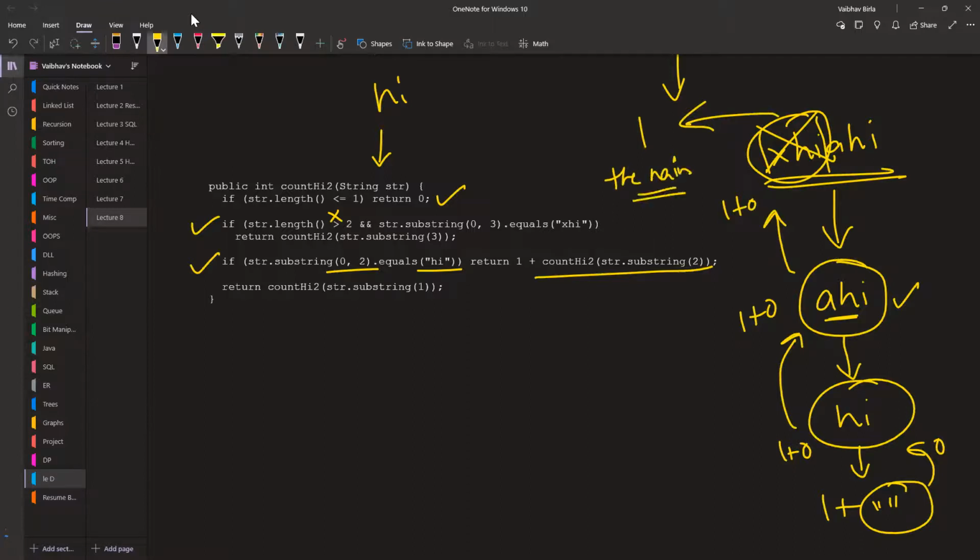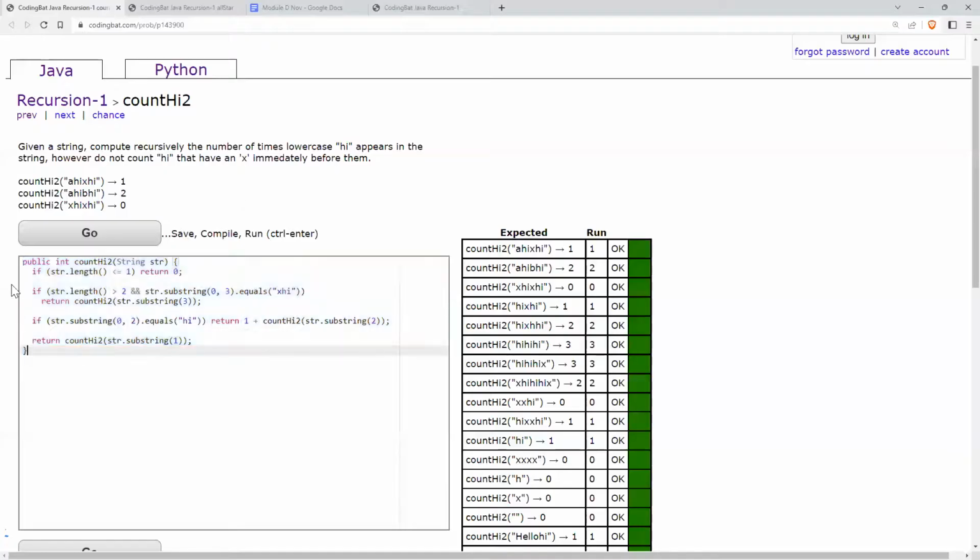Is this clear? Clear to everyone, right? Okay. Let's proceed to the next one then.